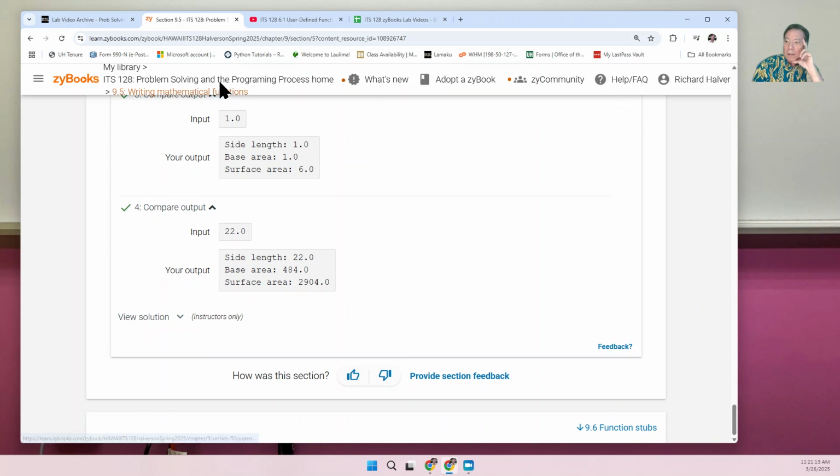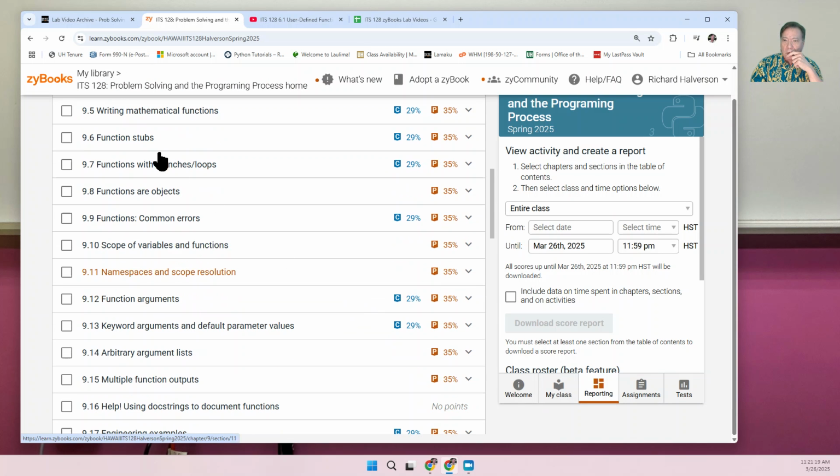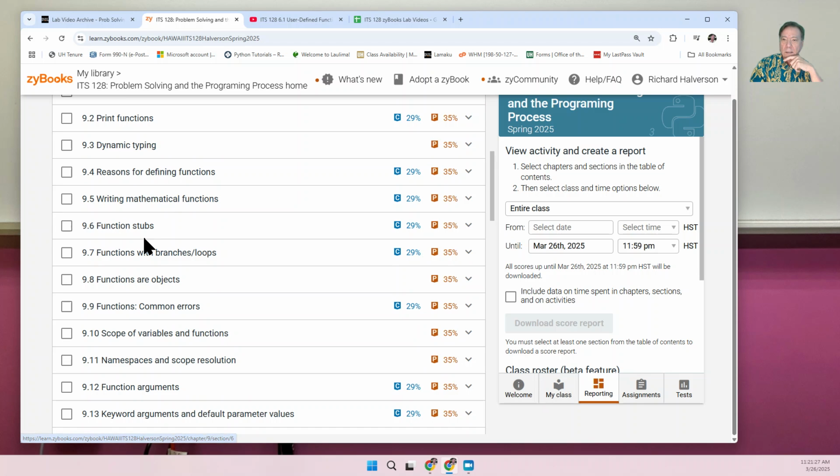All right, so function stubs. Let's see where we are. I have to leave in 10 minutes. So stubs, branches and loops, objects. Okay, great. So we ended with writing mathematical functions.